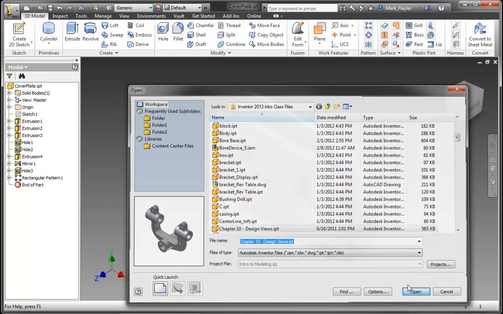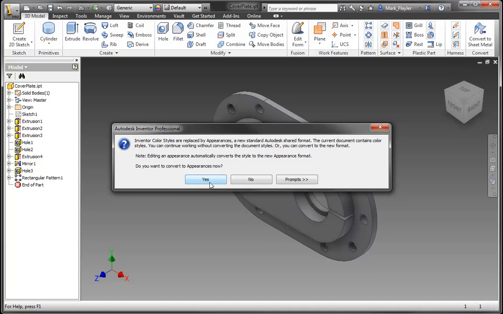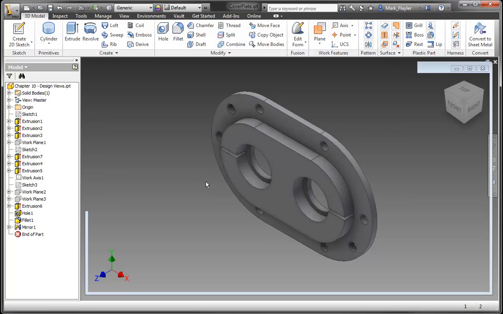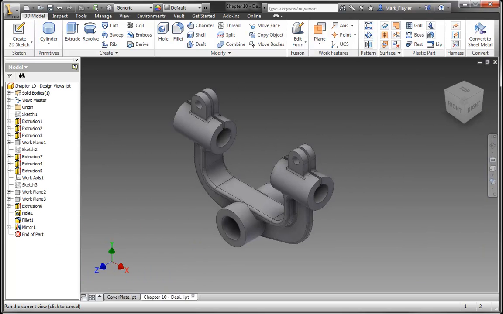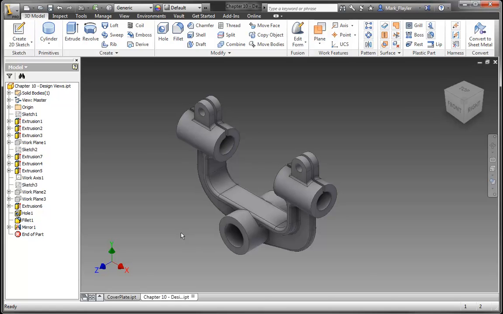And I want you to see this message as it comes up. I get a message here saying that I have Inventor color styles being replaced by what's called appearances now, which is the new standard for 2013. And don't fret, you don't have to redo anything. You can actually migrate your old styles in there. But it's now something called appearances and going through an appearance library.